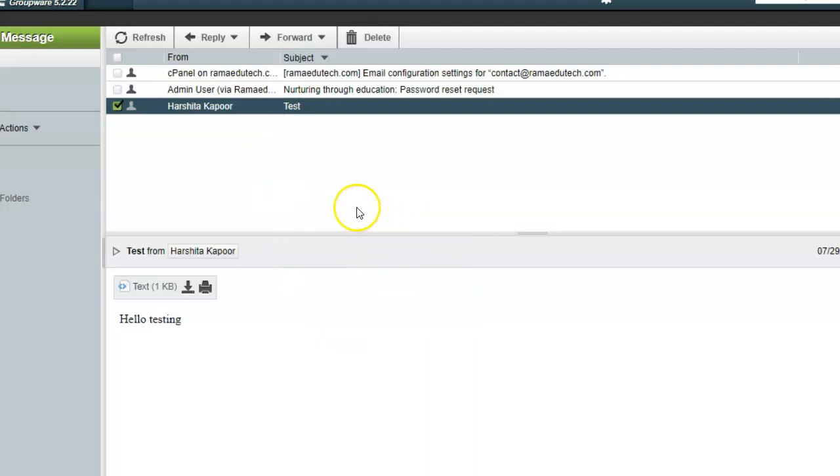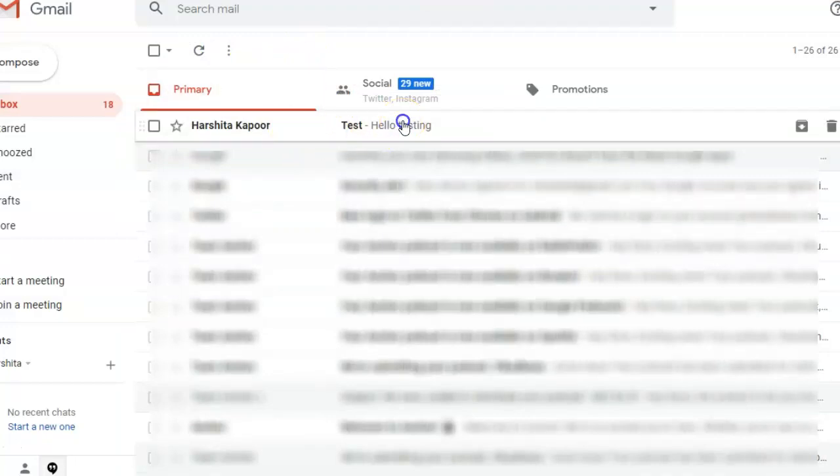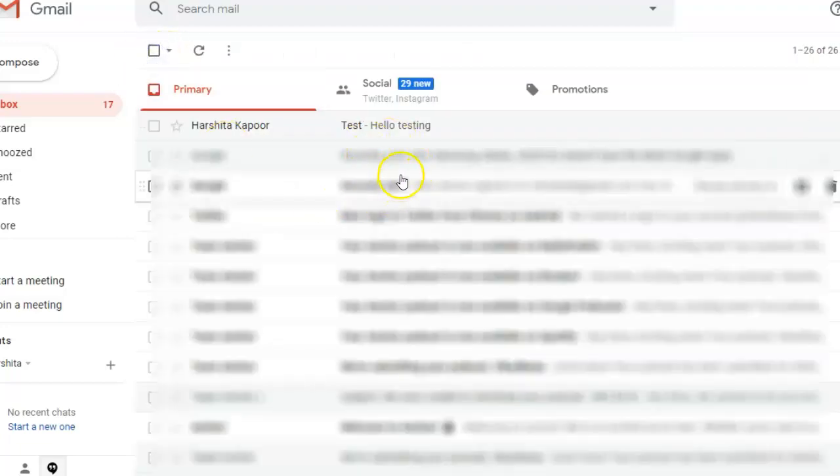Now I need to check if the same email has been sent to the Gmail account that I added as a forwarder. Refresh, and yes, here I can see the same email in the Gmail account itself. Okay, so this is how you can add forwarding. Now you do not have to log into the cPanel and go to the webmail client all the time to check the emails for a specific business mail account. You can check it from within the Gmail itself.